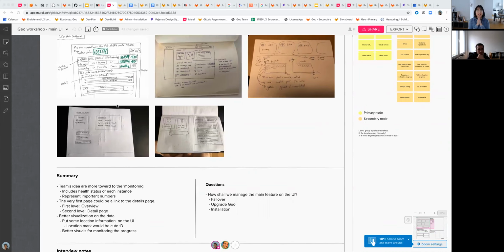So thanks to the team, we have 5 inputs, and it was really interesting to see that we're seeing the very first UI for a monitoring tool. Of course, our current UI is also for monitoring, but it looks quite different. There was a tendency that we have to show the very first level of overview, and if the user clicks on that overview, then we show the detailed pages. That's how I see these drawings.